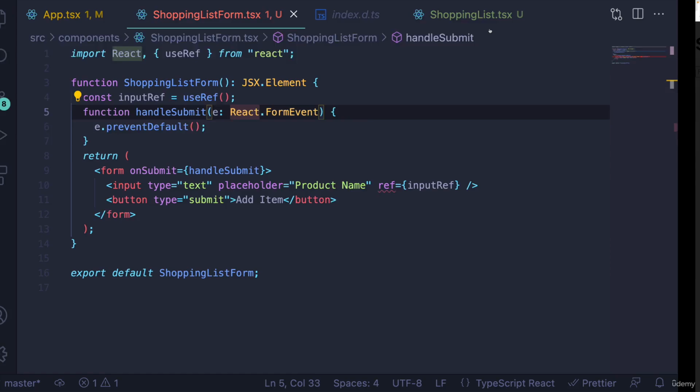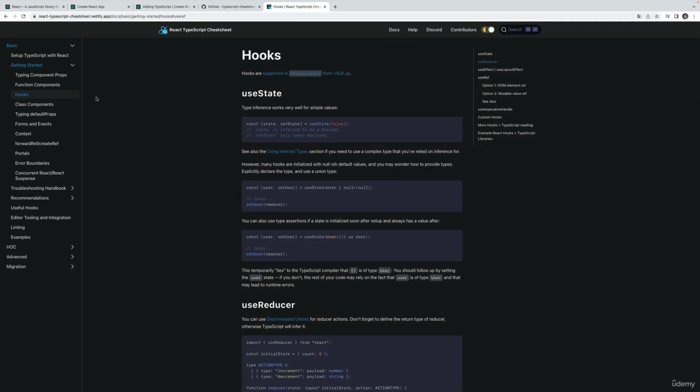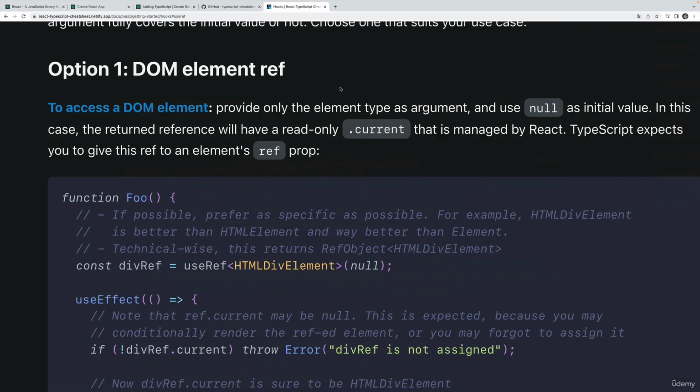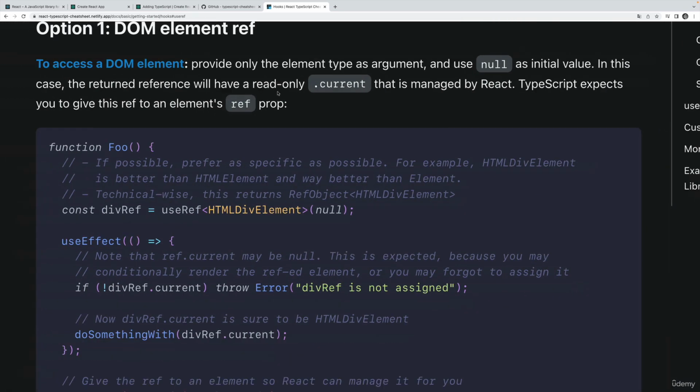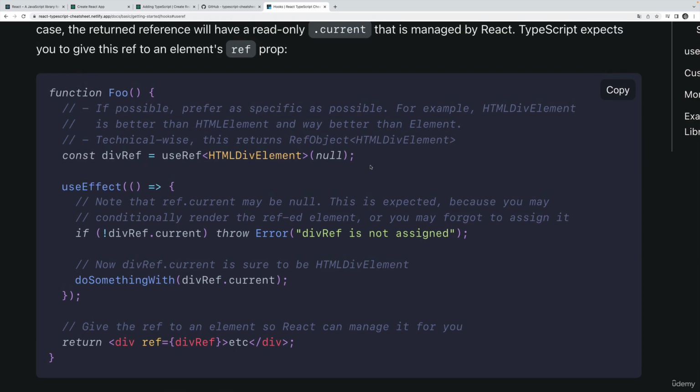If you're confused about how this works, this is where I highly recommend checking out the cheat sheet that I mentioned early on. There's a section on hooks, useRef, and it shows how to use useRef. Provide only the element type as argument and use null as the initial value. So here's an example: you provide the type of element that we're setting up a reference for, and then null as the initial value. We'll come back to that. So it's not like you're totally in the woods trying to figure this out all on your own. There are cheat sheets and examples that explain a really common pattern: if you are using useRef to set up a reference for a DOM element, use this pattern in TypeScript.